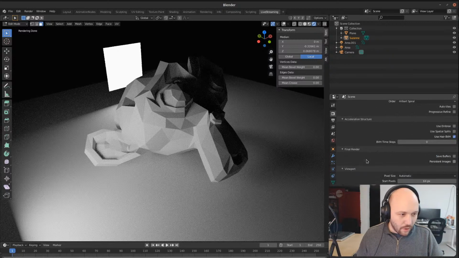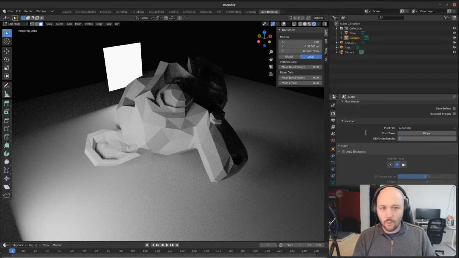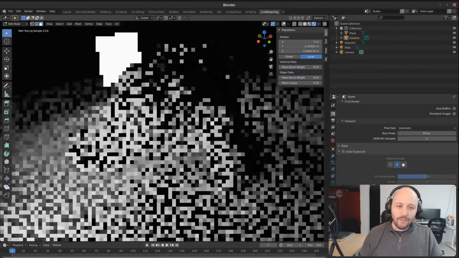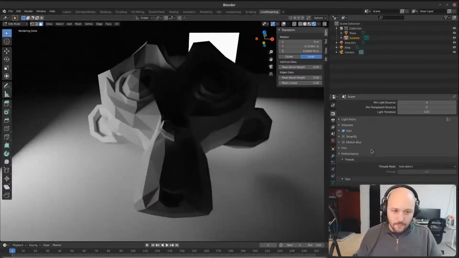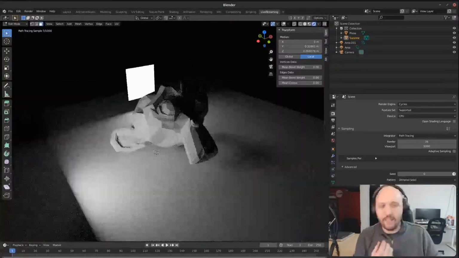Now we go to performance, and we enable OIDN minimum samples. So if I put here, let's say, one sample, for example, this is what happens. So we have viewport denoising. And where is the catch? Let me increase the samples for the viewport, for example, 1000. Where's the catch? Okay, there is a catch.